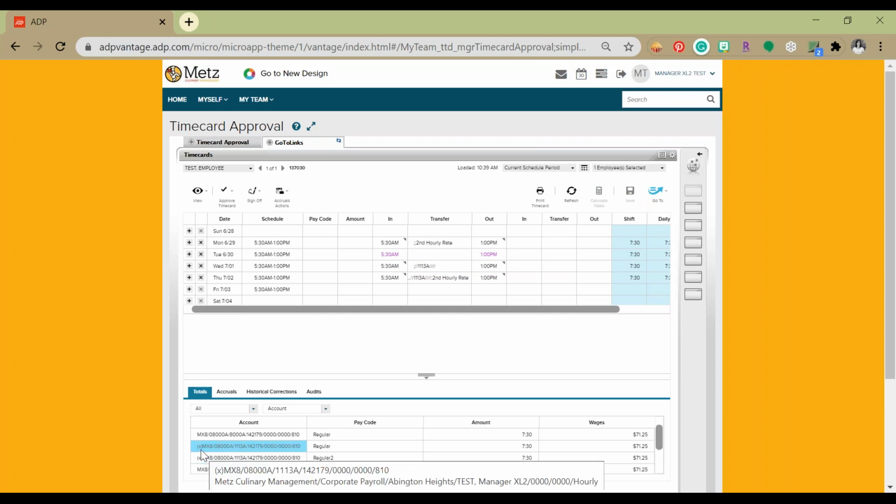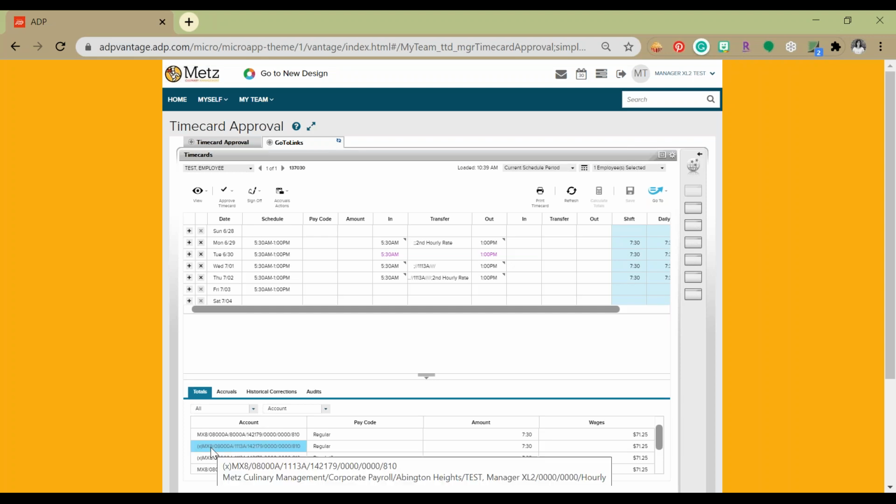When you see an X over here, that's telling you that these hours and earnings are being transferred somewhere else. So the first subset is the company. Our second subset is our home department. And then the third subset is the department that is being allocated those hours and earnings. So anytime you see an X, that lets you know that those hours and earnings are being transferred.